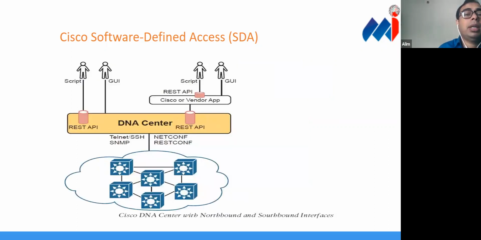So the architecture of software-defined access is like this. You have the underlay network underneath. This underlay network is connected to DNA Center, Digital Network Architecture, which is the elaboration of DNA. DNA Center controls your underlay network using Telnet, SSH, SNMP, NETCONF, and RESTCONF. So two new protocols are there.